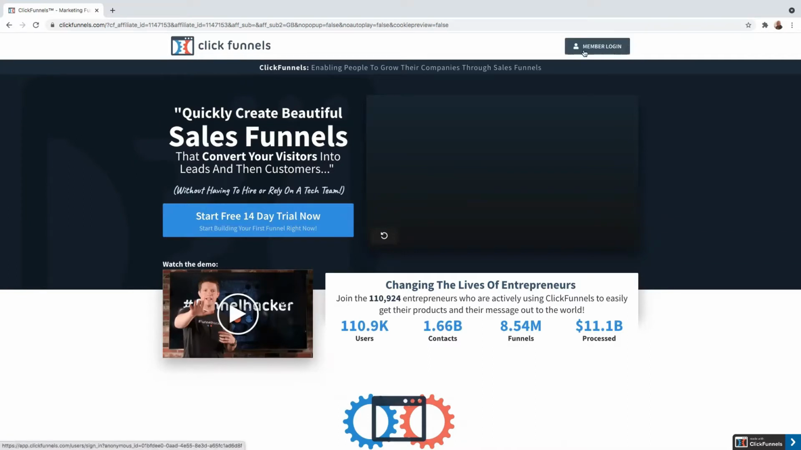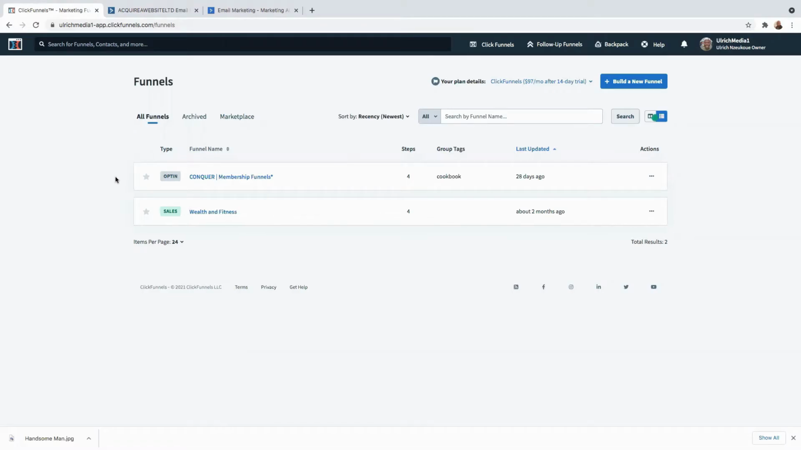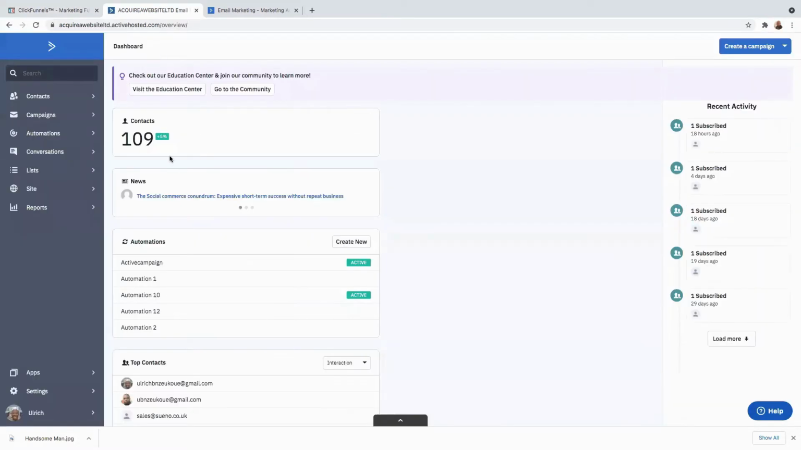I'm already a member with Clickfunnels, so I'm going to log into my members area now. This is Clickfunnels, the landing page software. In fact, there are so many things you can do with Clickfunnels. You can build landing pages, sales pages, membership sites. You're also going to need an autoresponder platform, and the one that I use is called Activecampaign.